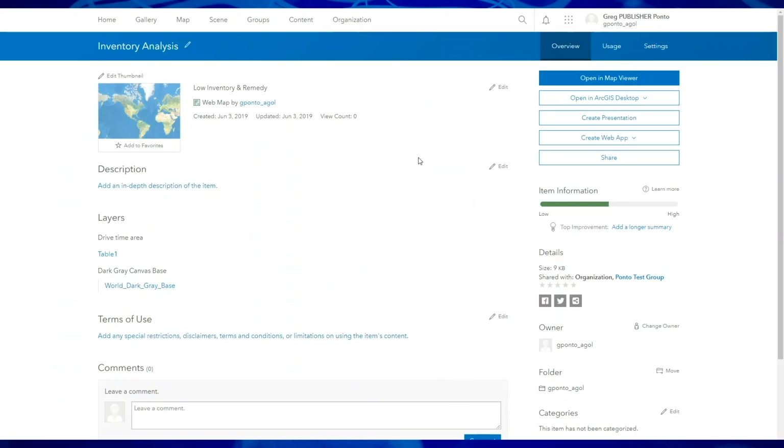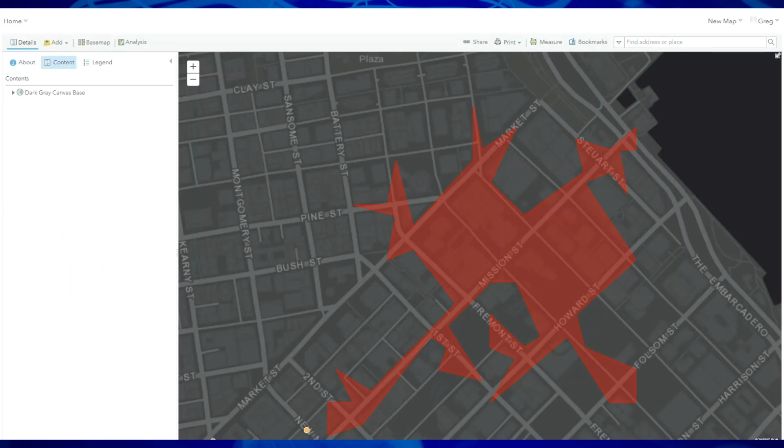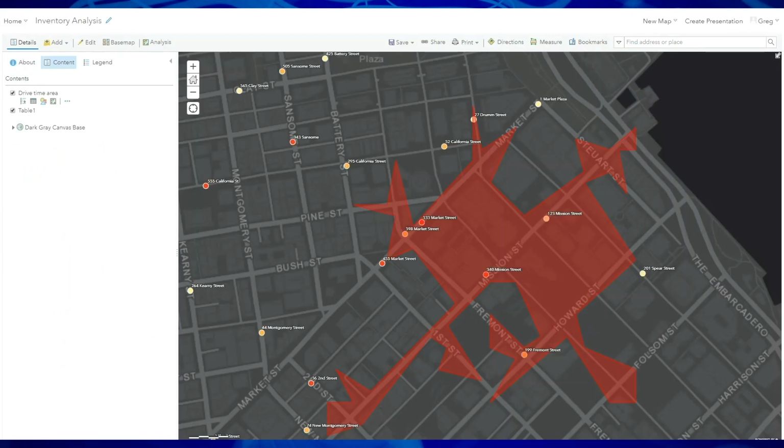I can see the shared item here in my ArcGIS Online organization, and then use it for later analysis in other ArcGIS applications too. And here's what it looks like in the web viewer.